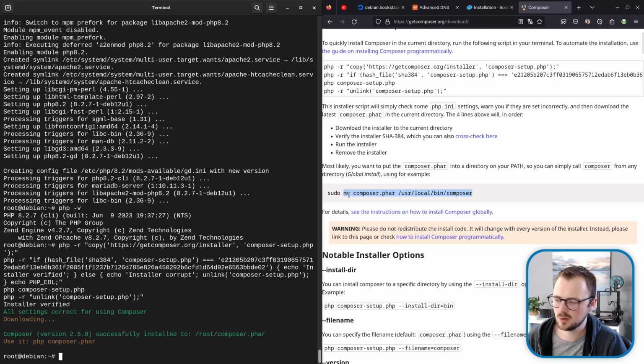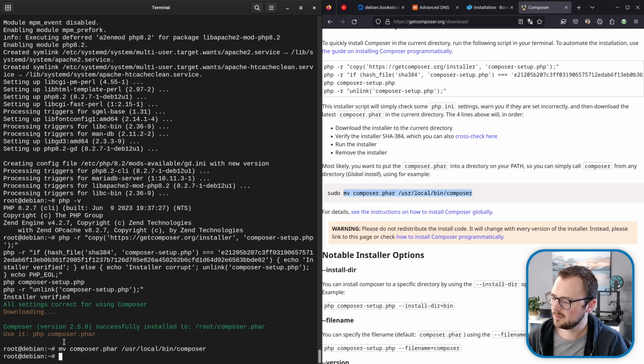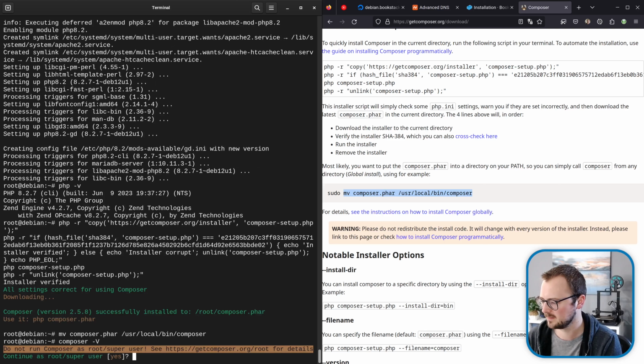And again, I don't need the sudo part, but you might need to have that if you're not running as root. I'm going to copy that, paste that in, and then this moves it into a location that's globally available on the command line. By default it says to use php composer.phar, but this allows you to just run composer like that, and we'll do a capital V to check the version.